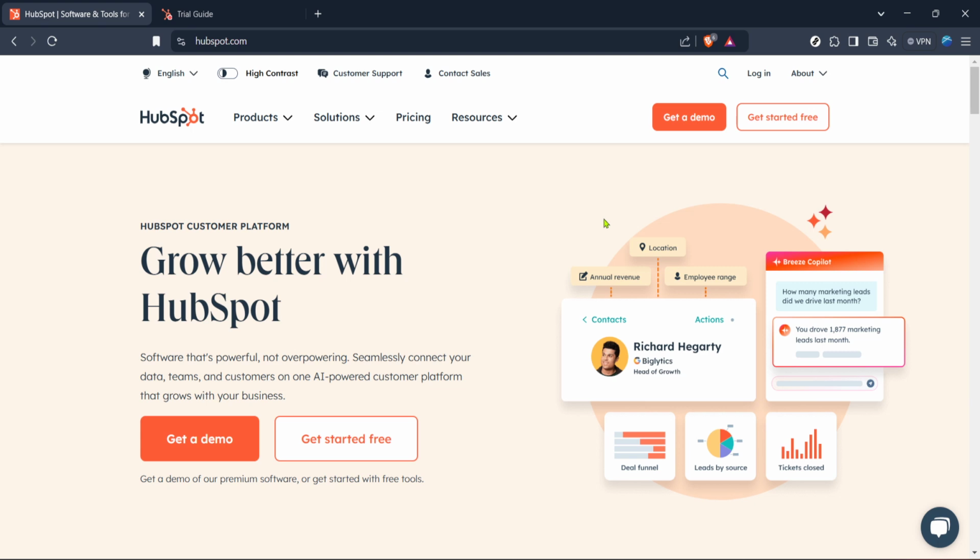without any hiccups. Let's begin by heading over to the HubSpot homepage. You can do this by opening your preferred web browser and typing in hubspot.com. This is where everything related to your HubSpot account management begins. Once there, you should see the login option located at the top right corner of the page. Clicking on this will take you to the gateway of all your HubSpot tools and resources.